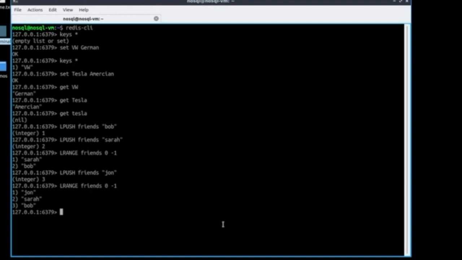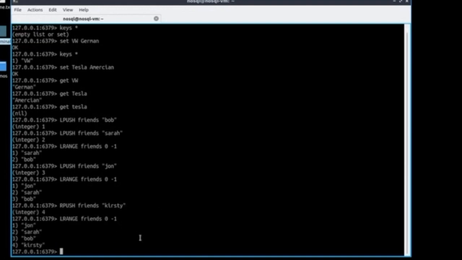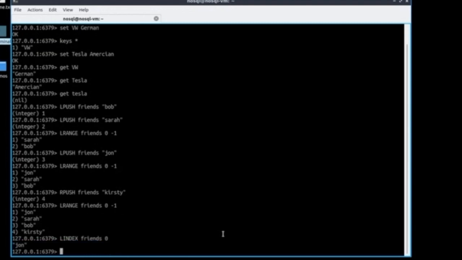So I could do RPUSH friends Kirsty. And now if I have a look at my list, see Kirsty's gone on the last position there. So you can put them on each side of the list. You've got control over stuff like that. You can pull back a particular person. So I can do LINDEX friends 0. Let's pull back the person in that position. So zero index.